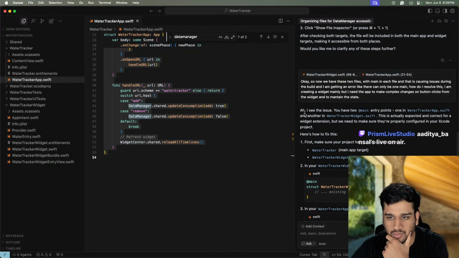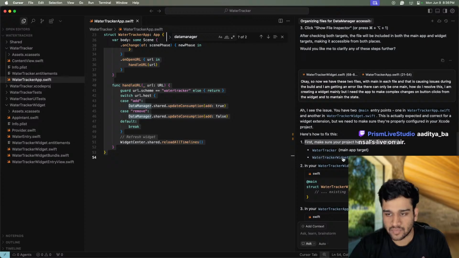Okay, so we have two main entry points, one in this and another one in this. This is actually expected and correct for a widget extension, but we need to make sure that they are properly configured in the Xcode project. Here is how to fix it. First, make sure your project has two separate targets, the main app target and the extension target.